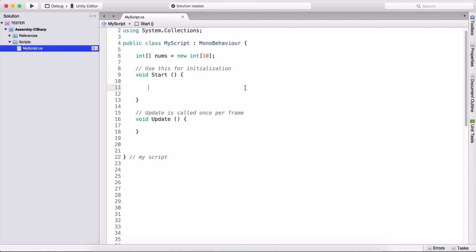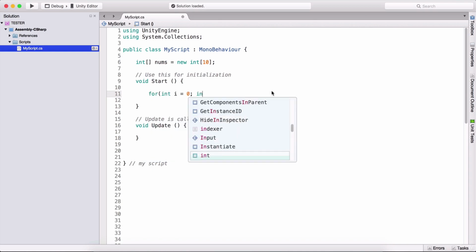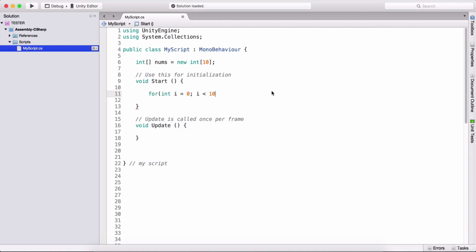And in the previous video, we saw loops, and we use loops to process these arrays. So we can type for int I is equal to 0. And we can type as long as I is less than 10 because we have here 10 elements. And here we can type I++.